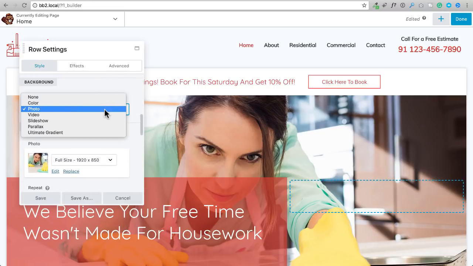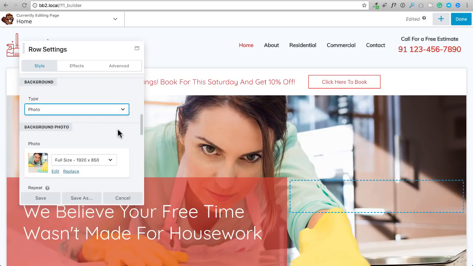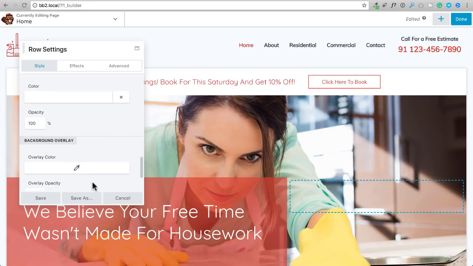Here are our background options. You have no background, color, photo, video. So it's nice. You can put a background video very easily. You can have a slideshow in the background. That's a very neat feature. A lot of people use it, and you can use it in very subtle ways. There is the parallax effect. People like that a lot. And the add-on package that I've installed has a background gradient option. This is not something that's in the default of Beaver Builder. And then there's more options down here. So these are your typical row options.